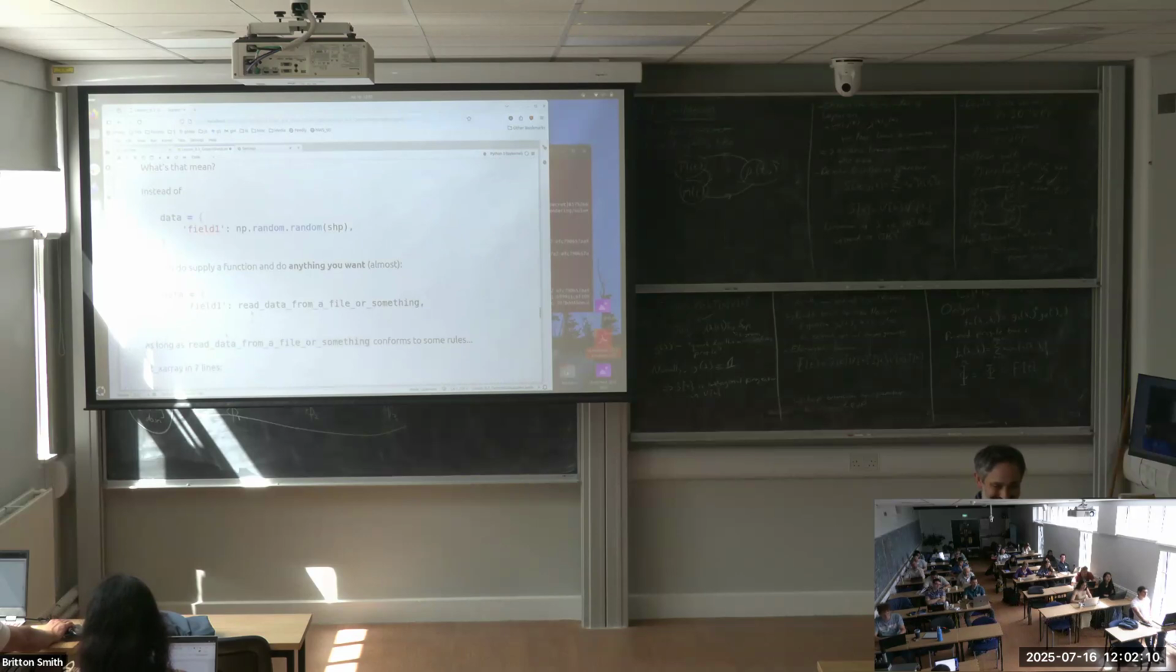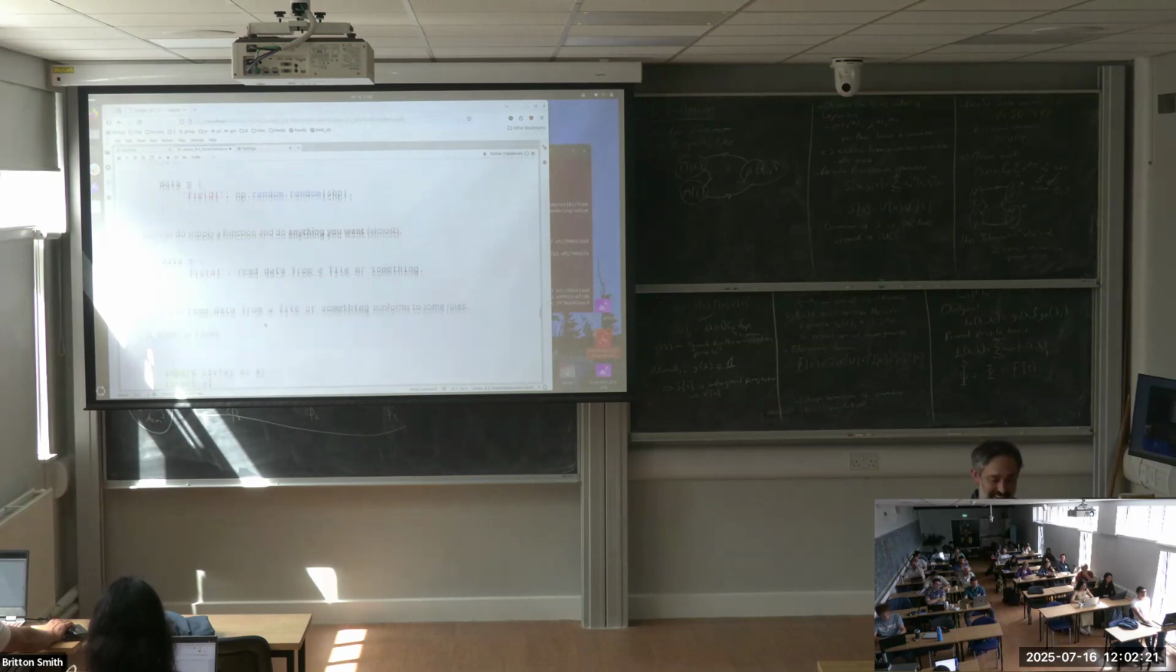Stop double clicking. So this function handle can do anything you want, as long as it conforms to some rules in terms of its arguments and outputs, which means you can do a whole bunch of cool stuff. And so I've built a lot of stuff on top of this functionality.